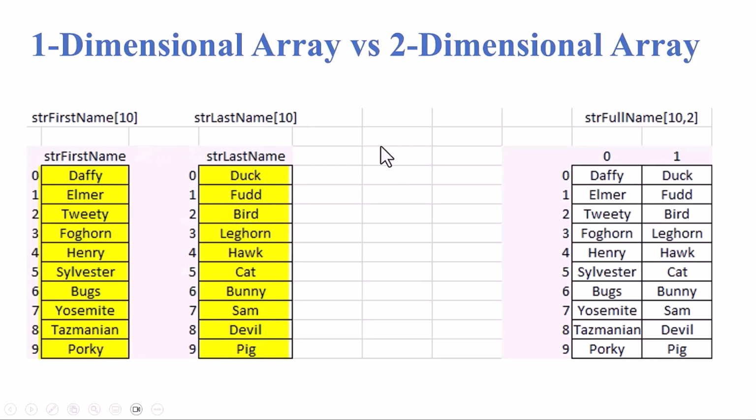And you can compare that to a two-dimensional array, which looks like this. Here's a string full name. It's got 10 elements by 2 elements, so we've got really 10 rows and 2 columns, 0 and 1 going through there. And you can refer to any one of these things by string full name with their 2 indexes or parameters to find out which one it is.